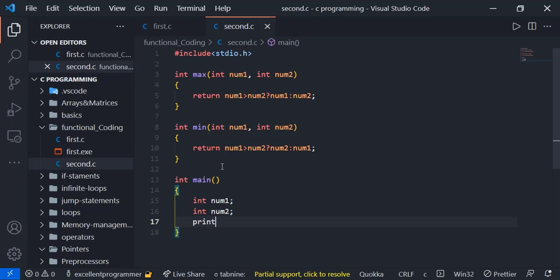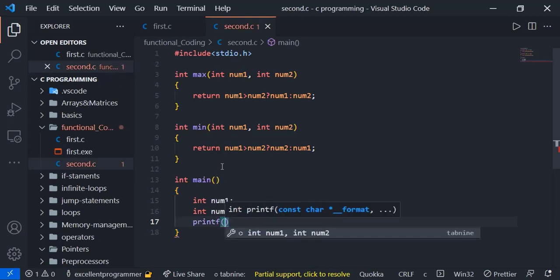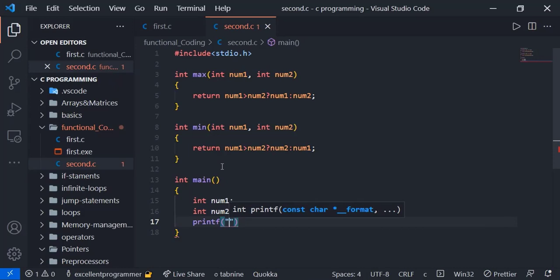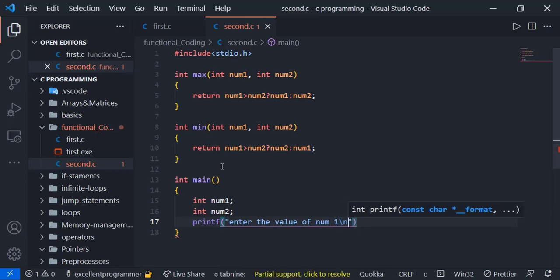So let's do that. Let's printf, and tell the user to enter the value of num1 like this. Then we write it on the new line, then we terminate that line.